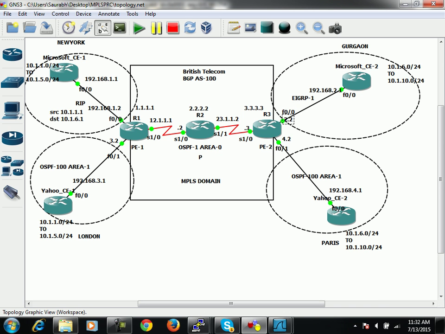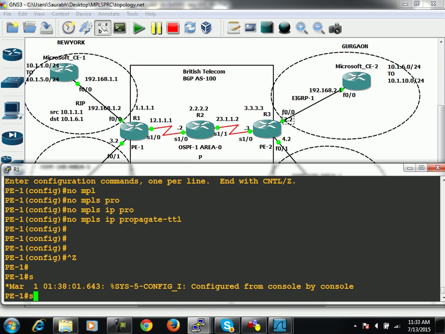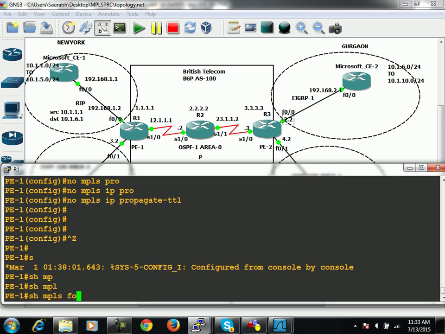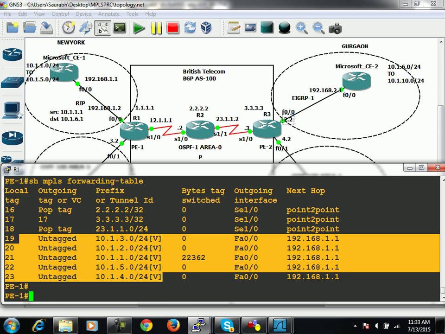Whenever you inject anything from VRF into VPN, it will generate its label. If it does not put that entry into its local MPLS forwarding table, then to receive a packet on S1/0 coming from the core P router, how will this router know that it has to send this packet out from FA0/0 in the VRF, because this S1/0 is part of the global routing table?